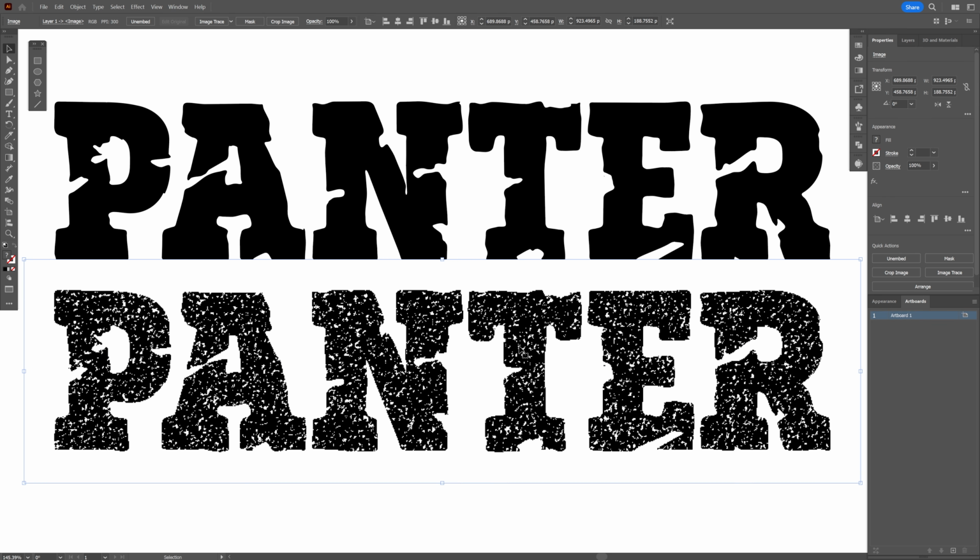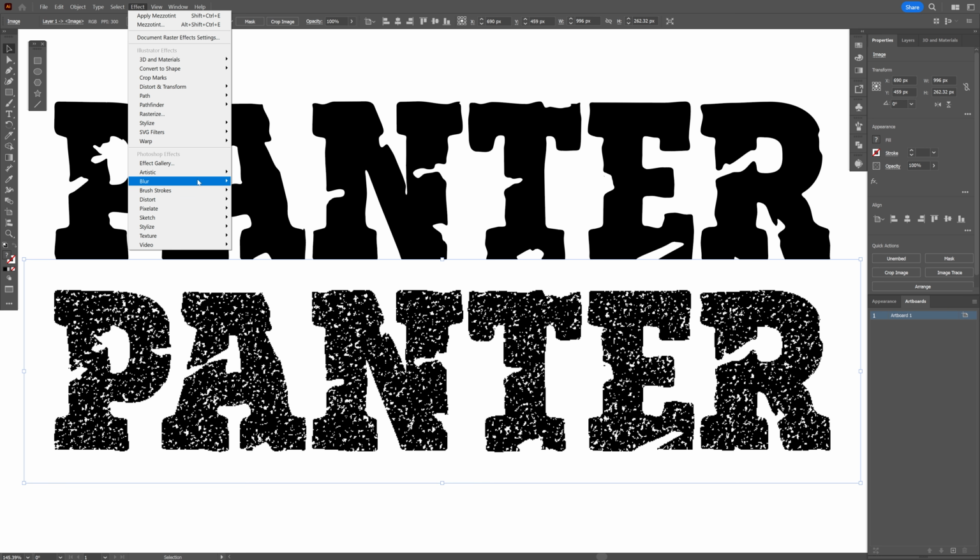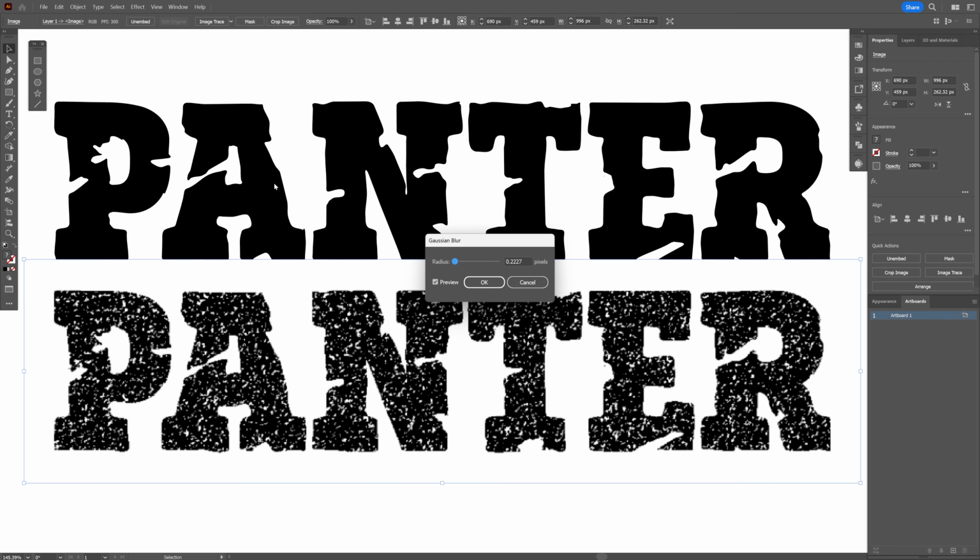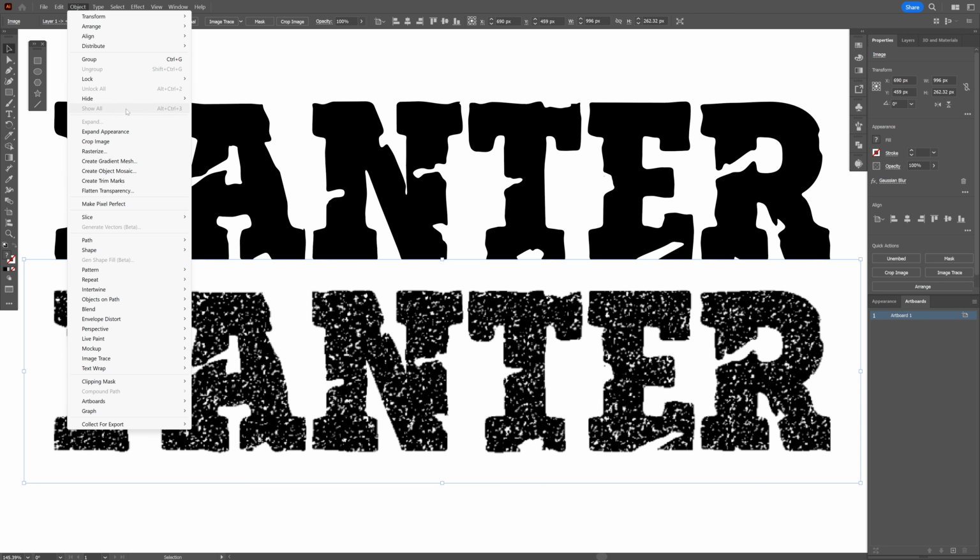Click OK. And I'm going to go to the effects, blur, select Gaussian blur. I'm going to go somewhere around 0.2. Click OK. And I'm going to go to the Object, expand appearance.